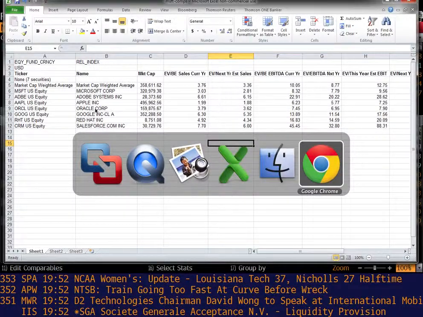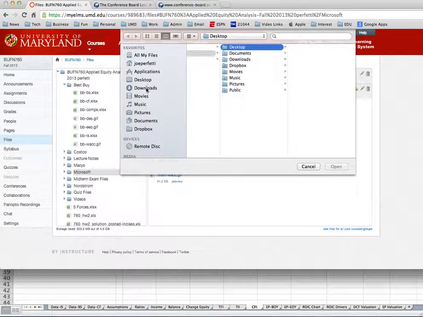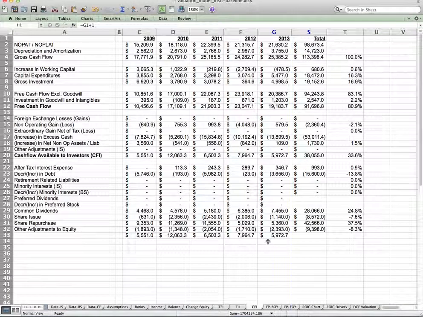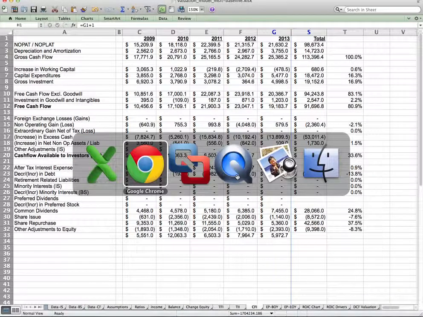And then what I'm going to do is I'm going to go to our class on Canvas, and in the Microsoft folder I'm going to add a file called Microsoft Comps. So we all now have access to this file in this folder. And then I'm going to go to the Microsoft valuation file that we were working on. Right? And so what I'm then going to do is I'm going to open up this comps file.